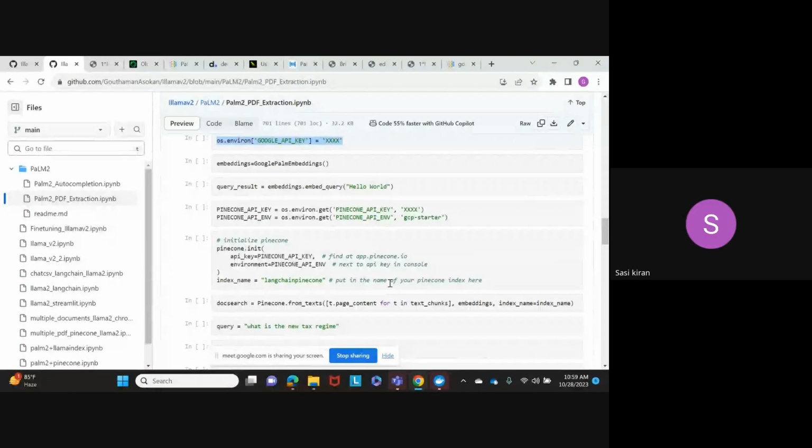Any questions for Gouthaman? Very nice project demonstrations. Two projects Gouthaman demonstrated: an auto completion capability with the PaLM 2 API, and also a PDF extraction RAG algorithm. Clearly, PaLM 2 has better reasoning capabilities than GPT 3.5, but I still have to compare it with GPT 4. I don't know how it compares on reasoning capability. Gouthaman or Rakshith, what else for today?